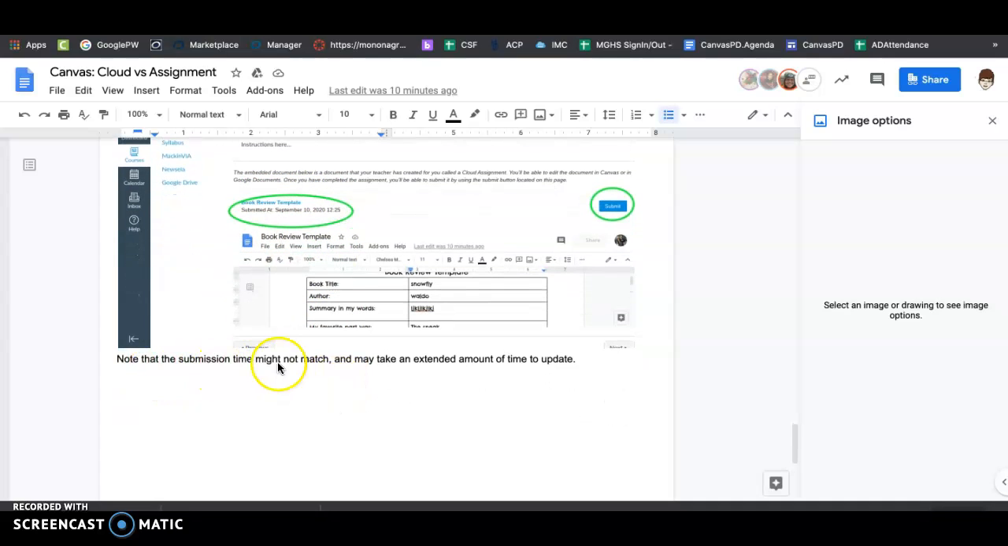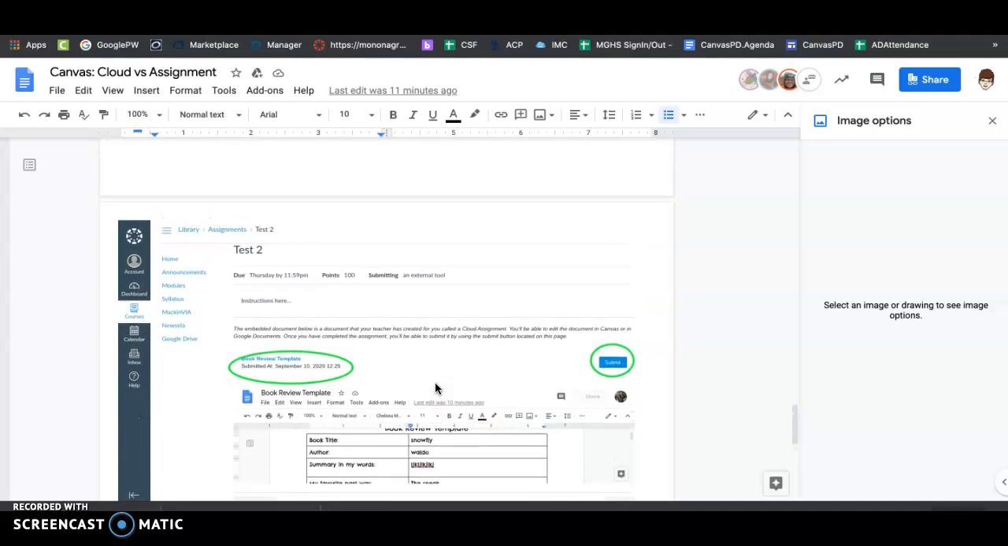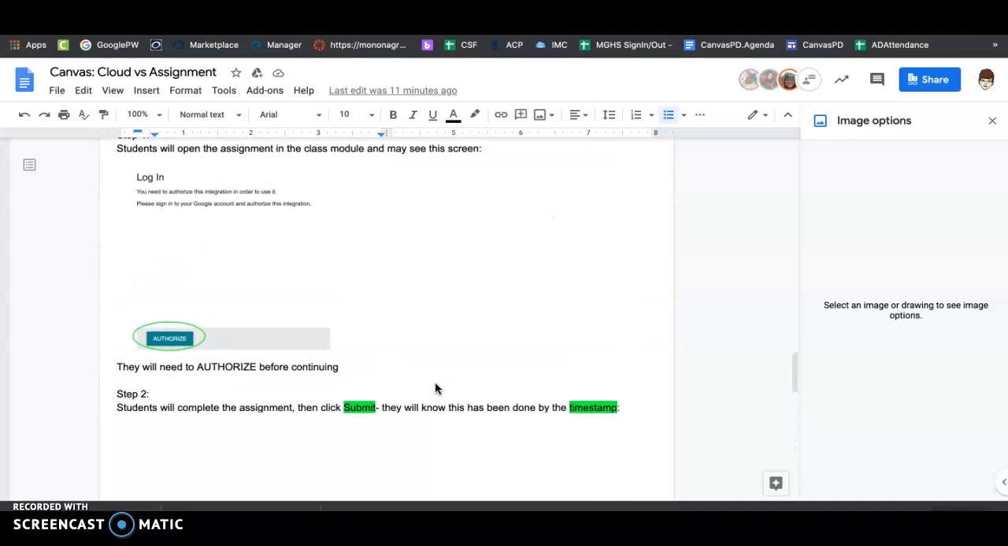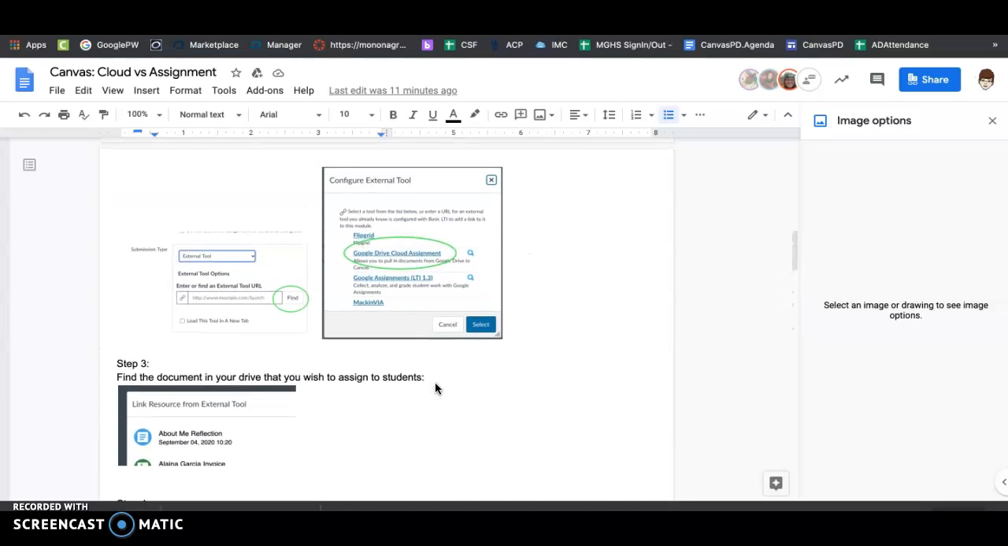Teachers, please beware that the submission time might not accurately match the student time versus the Canvas time. It might take some extended amount of time for it to update. It has varied for teacher submissions anywhere up to an hour, so don't be surprised if it doesn't upload student assignments right away. We will continue to update as we learn more, but it's a very useful tool in order to load student assignments that you can directly grade in Canvas using SpeedGrader. So we will update you on SpeedGrader next.